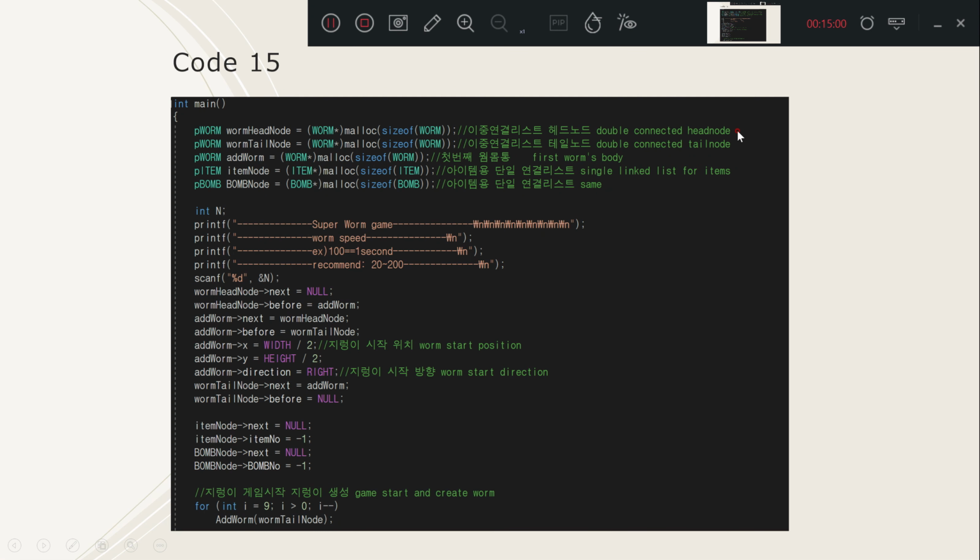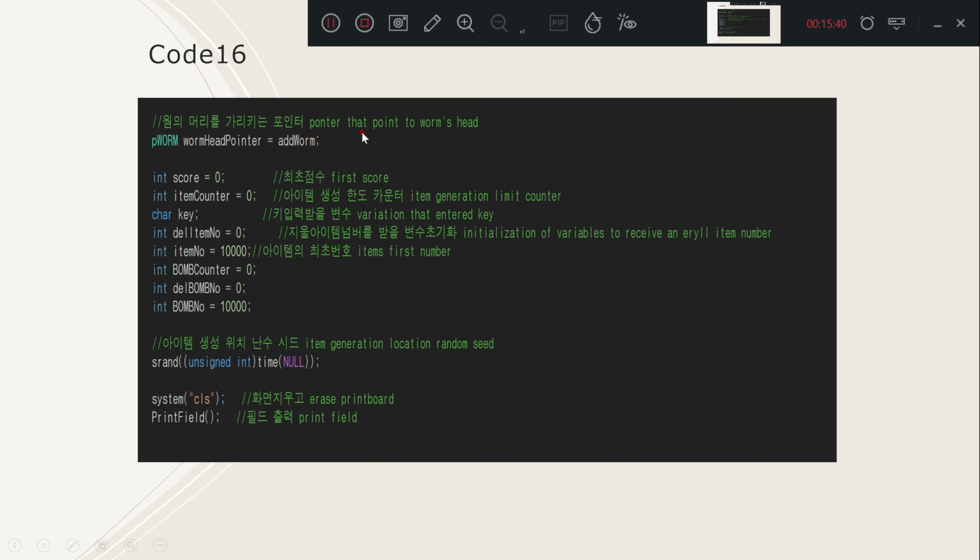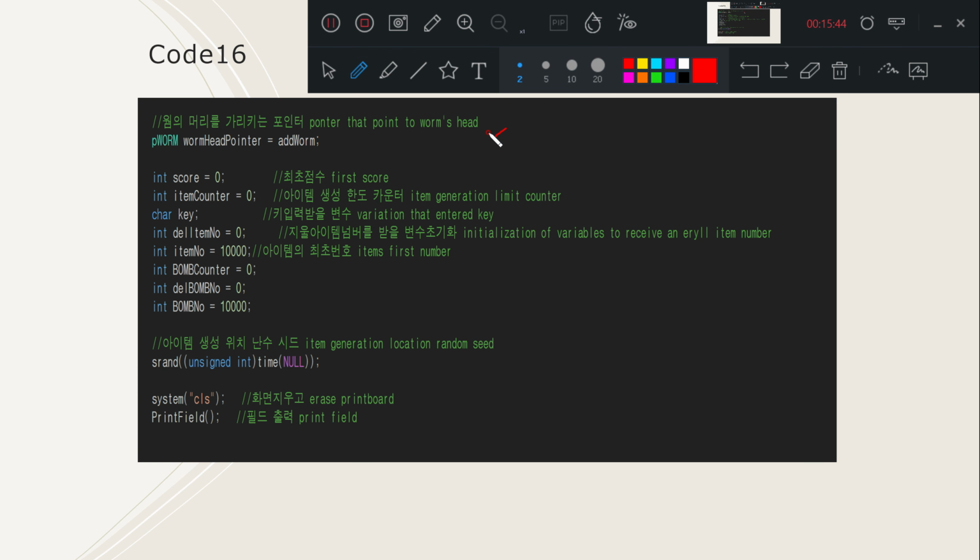This is the main function, with a double connected head node and tail node for the worm's body, and a single linked list for items. This is the same as this. This is when I implement the game; I will address it later in the snapshot. This is the worm start position, start direction, and game start, and this is the pointer that points to the worm. This is all defined like this, and item generation uses a location random seed.